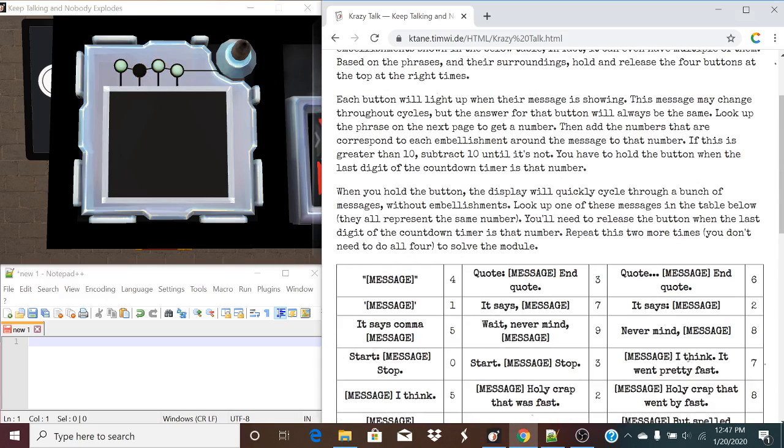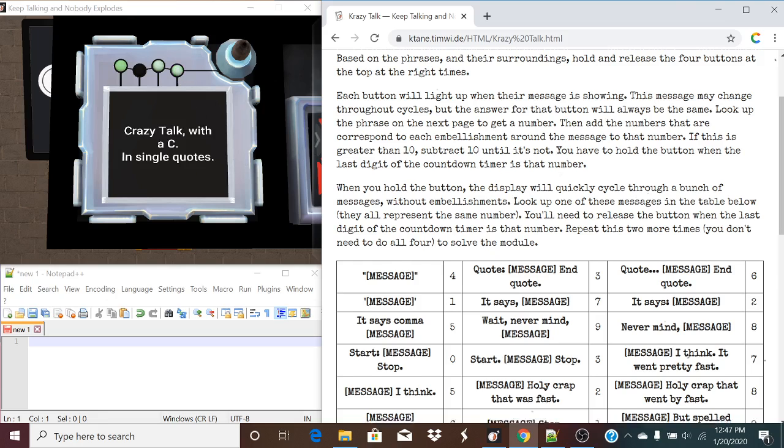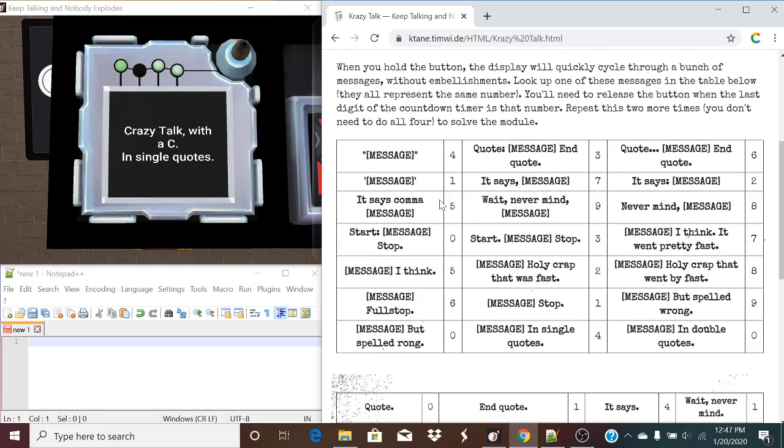Now what we need to do is essentially repeat this 2 more times. So we only have to worry about 3 buttons. That's all it says. It says period for number 4. What's the word for it? It says right here the colon message.